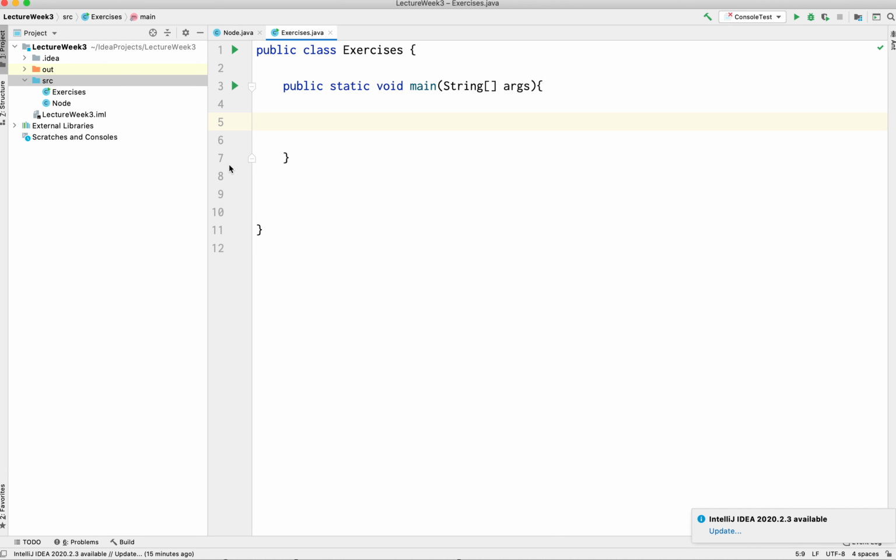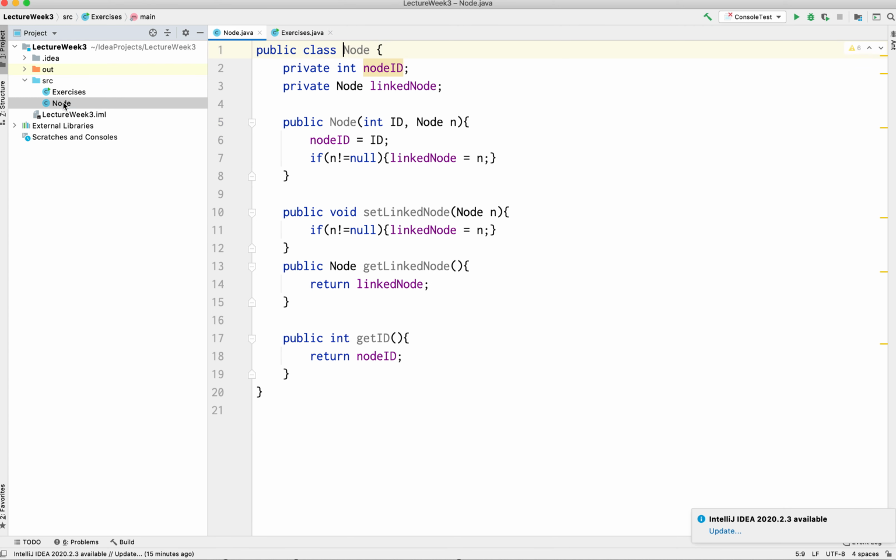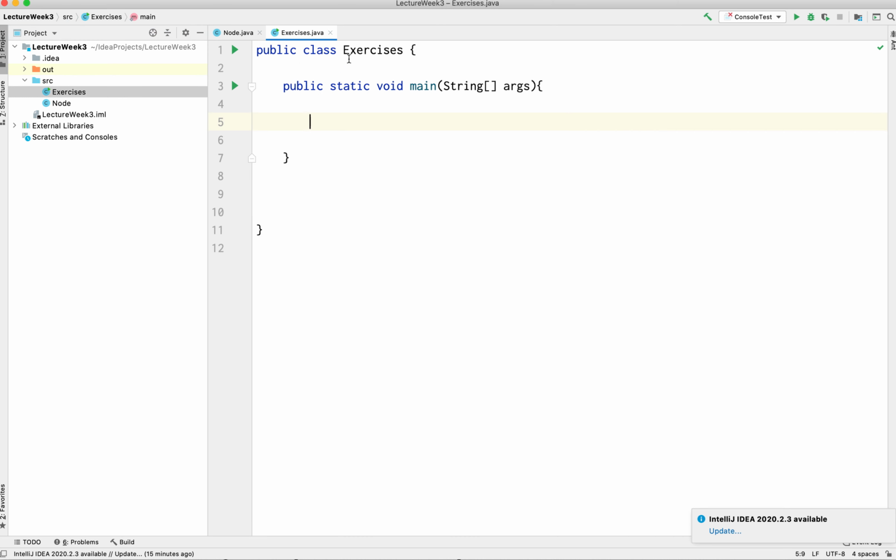So let's pop up. What I've done is I've created a lecture week 3 project. I've created the Node class and copied and pasted the code into there, as you can see under source. Then I've created an exercise class where I've got my public static main. And it's here I create my objects. Now, if you're unsure about that, you need to really do a refresher on some real basics, but we won't worry about that for the moment.